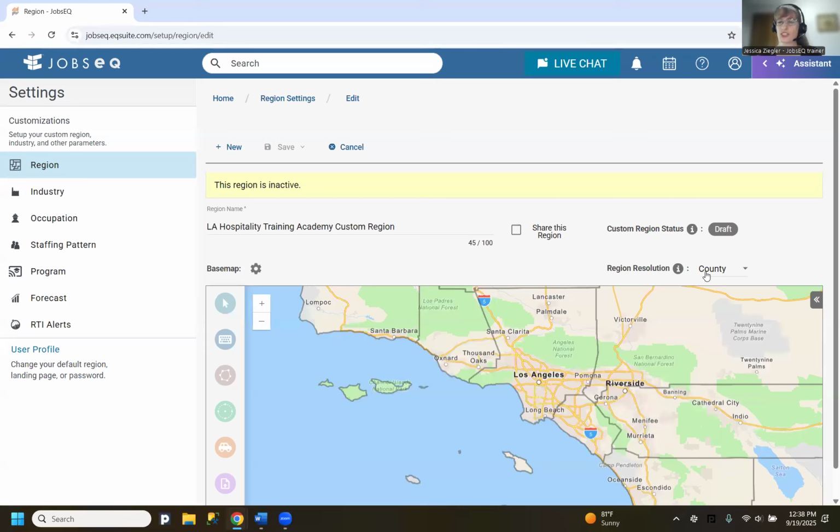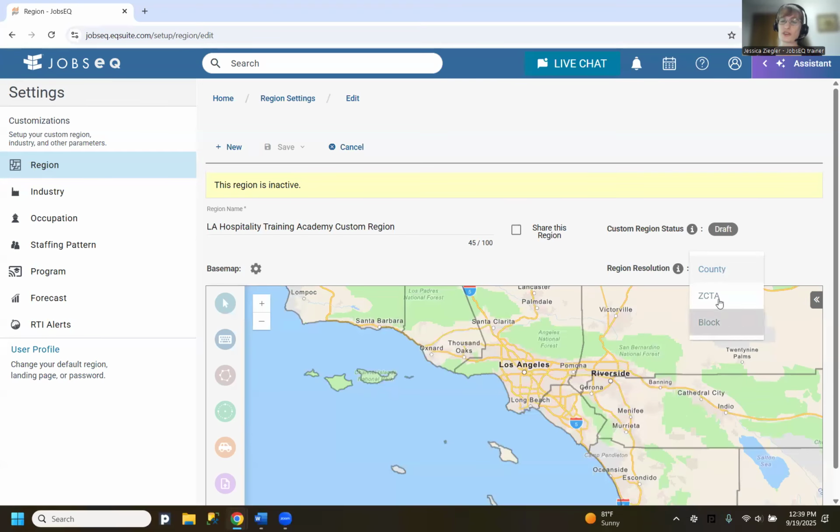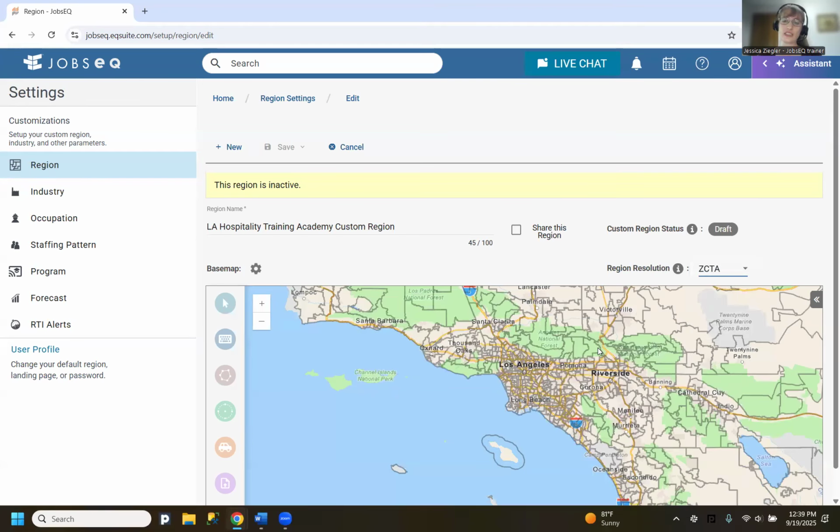The region resolution is the building blocks for your custom region. So if you wanted to create a custom region that consists of a few different counties, you could use this county region resolution, and you can see the counties in this map. You can also choose ZCTA. ZCTA stands for Zip Code Tabulation Area, and that's similar to zip codes.